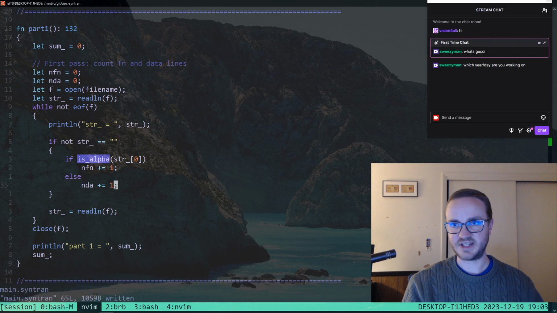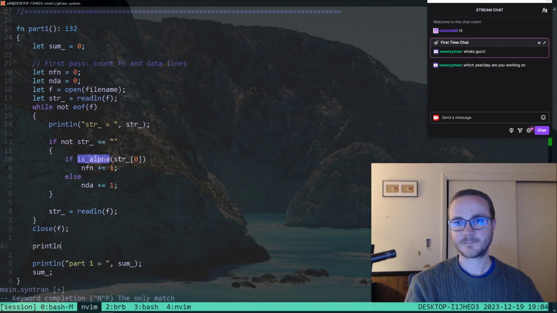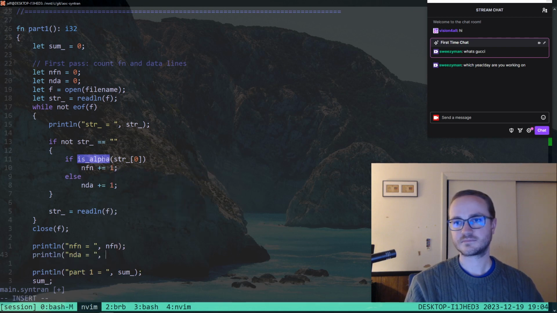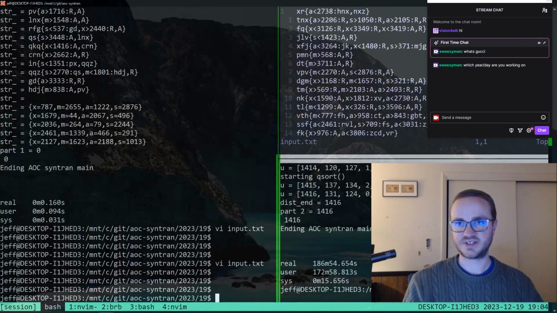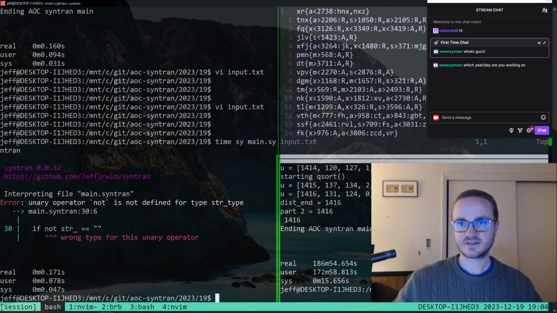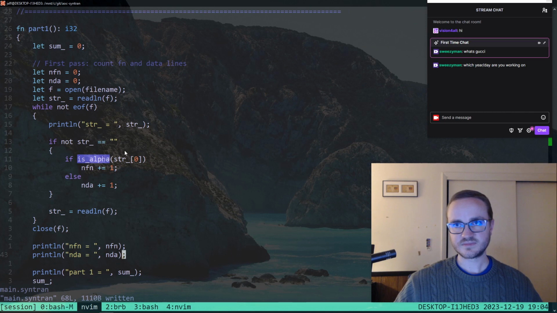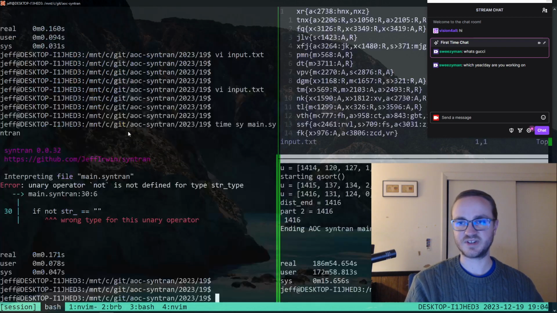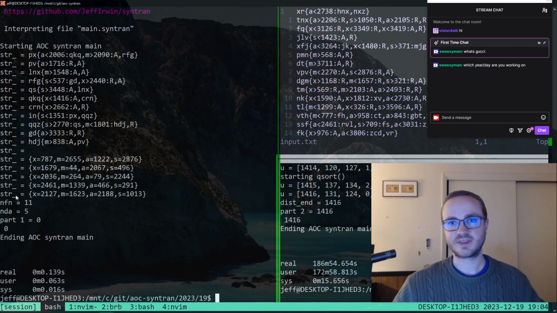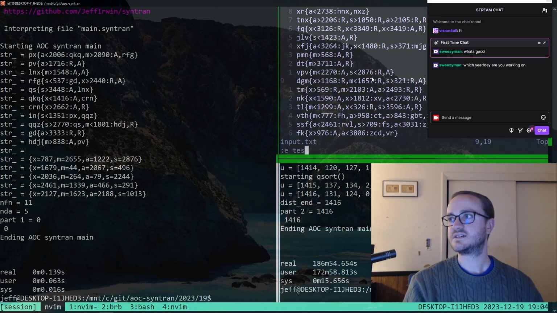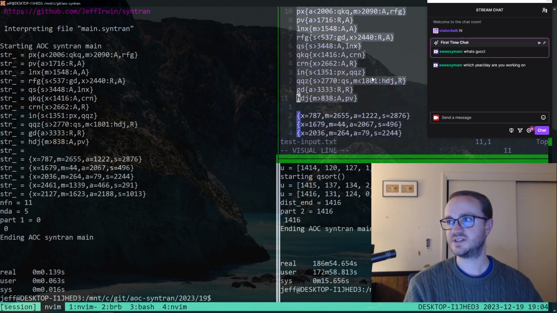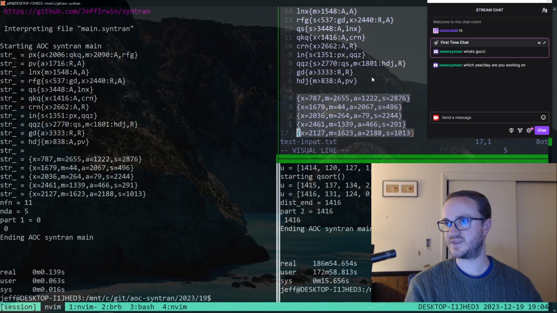If it's some other line, then we're going to increment the data. So that should count everything. Or not. Right, the not operator binds to the string before the double equals operator. So I need parentheses. Okay, so we have 11 functions and 5 pieces of data. That sounds right. Yep.